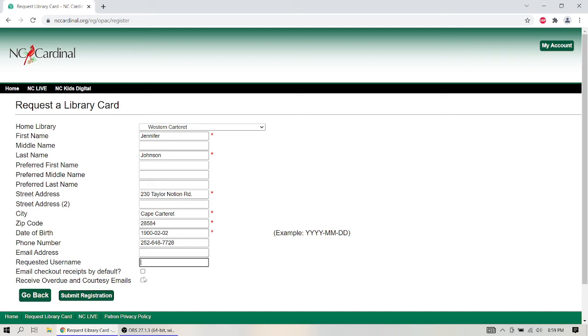Down here with these little boxes, you can check them to receive a checkout receipt by default. That just means that when you check out material, you can receive an email receipt rather than get a print receipt, but that's completely up to you. You can also check this bottom box to receive overdue and courtesy emails from our library system, but again, completely up to you. When everything looks good, you can hit Submit Registration.